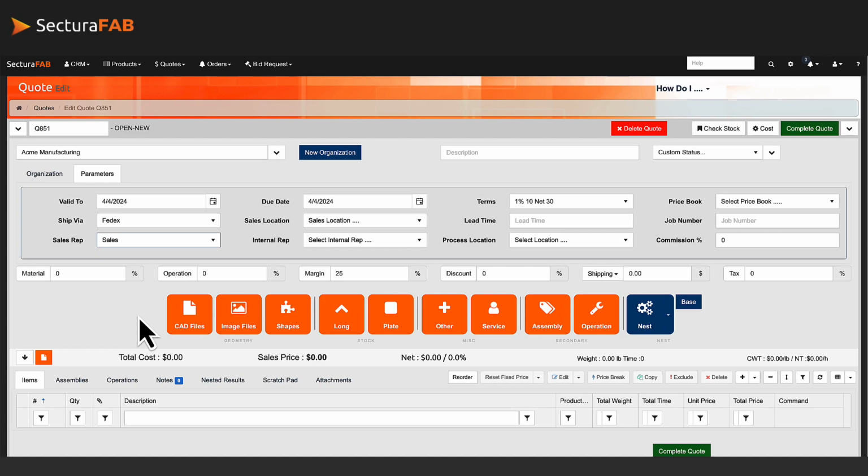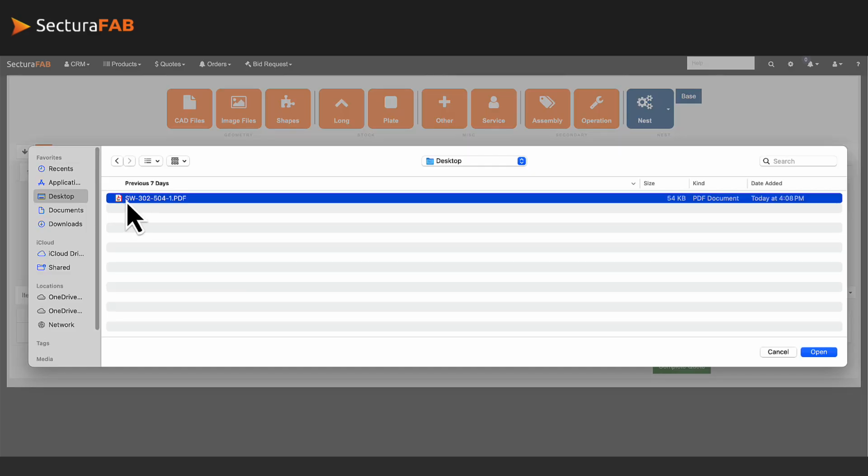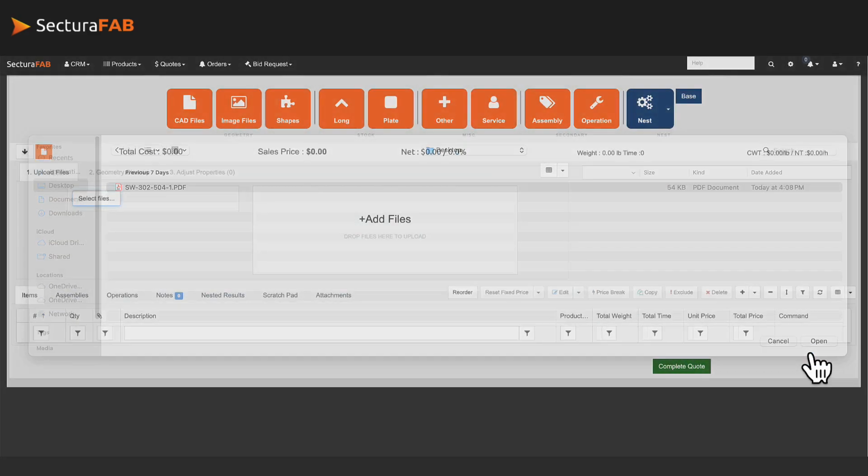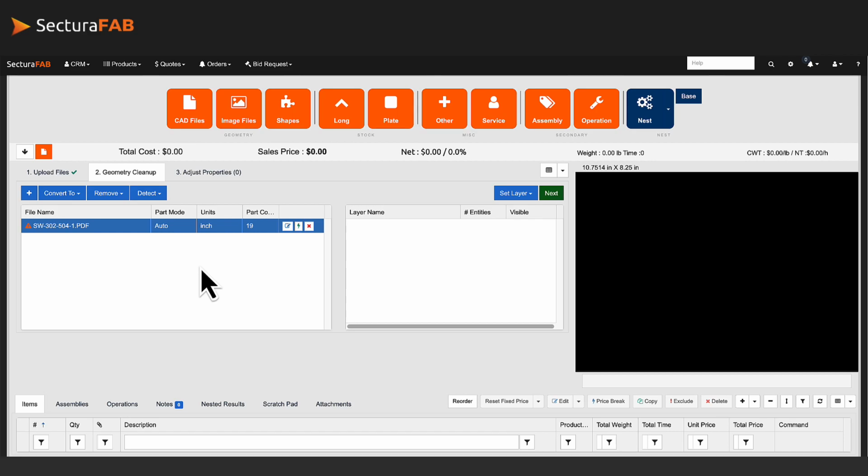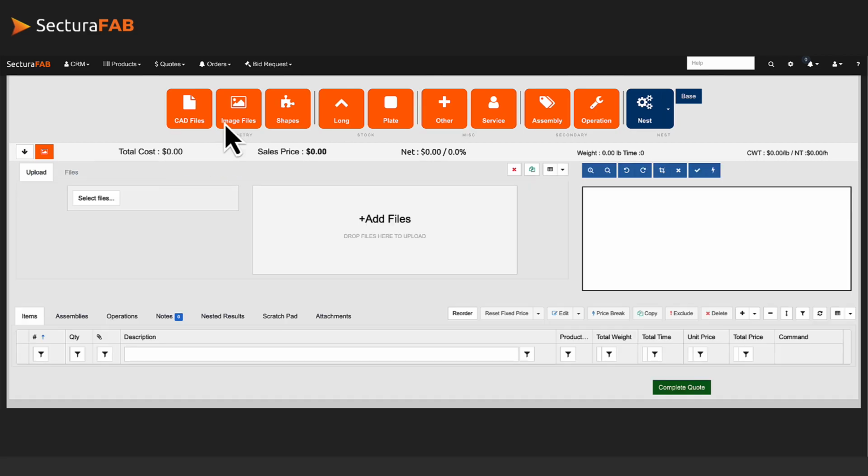Not sure if the PDF is vector or raster? Try CAD files first. If it's a raster file, the part image will not display because there's no geometry for SecturaFAB to read, and you'll know to use the Image Files option instead. Let's try uploading via Image Files.